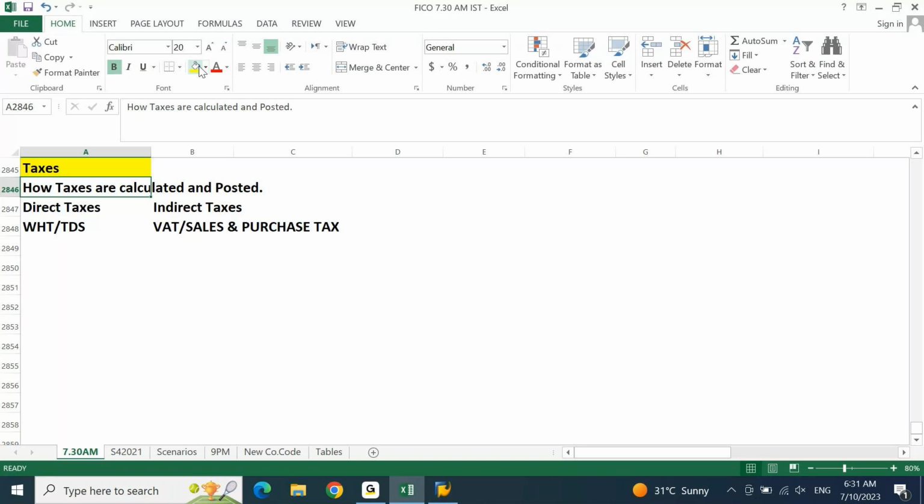And we have two taxes here. One is direct tax, which is withholding tax or TDS, tax deducted at source. The other is indirect taxes, which is value added tax in some countries, and sales and purchase tax in other countries. In countries like the US, you are going to have tax jurisdiction.